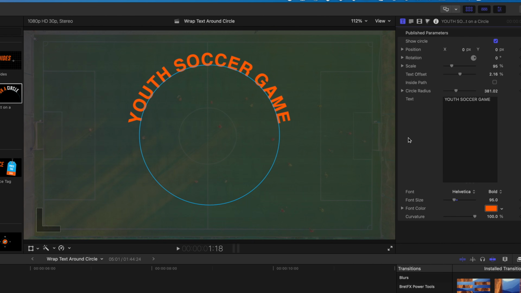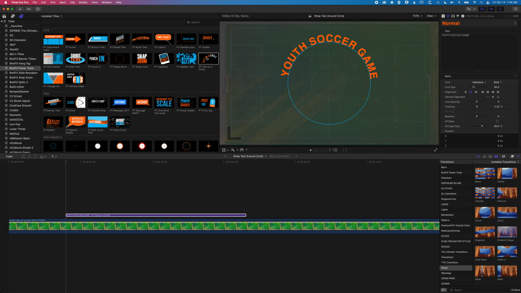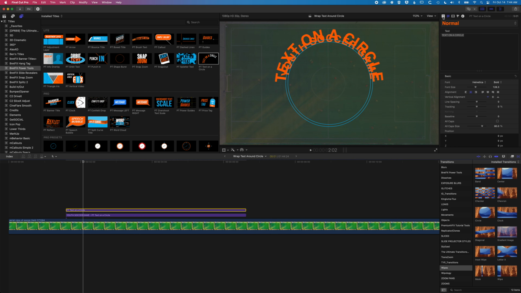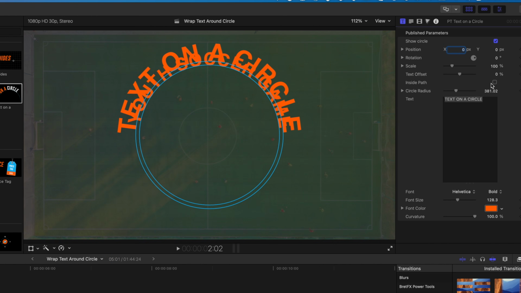There's a couple of controls that we don't have within the plugin itself. If we need to change something like the tracking, we have to come into the type controls, so we can modify the tracking, and this becomes particularly important when we're actually adding the text within the circle. So we're going to add a new text on circle here, and for this one we are going to come back to the plugin options here, and then we will align it inside the path.